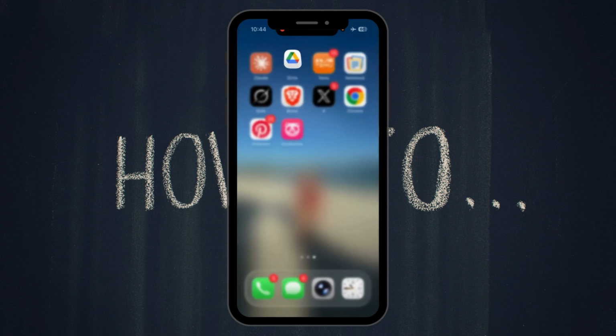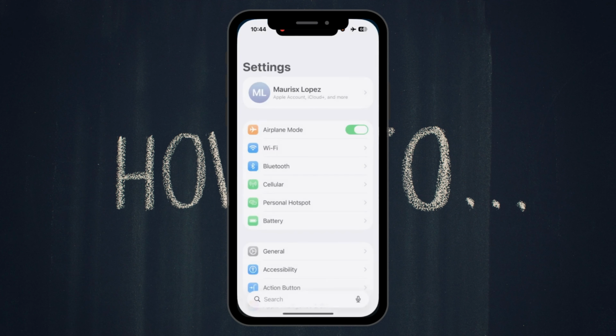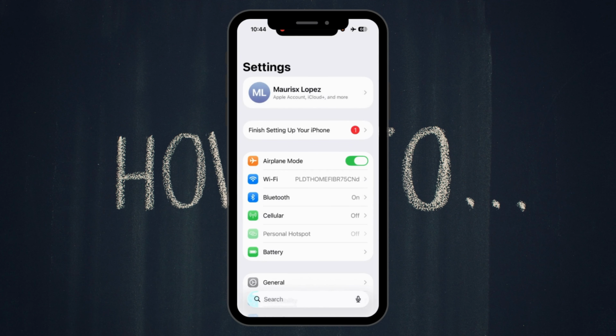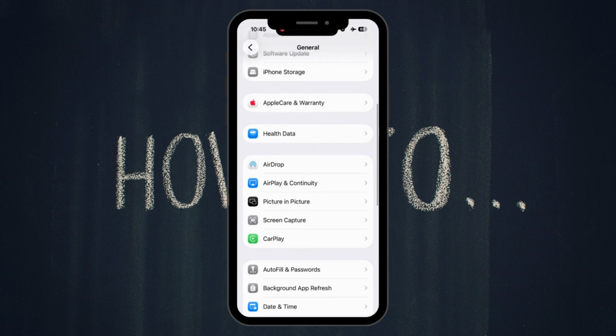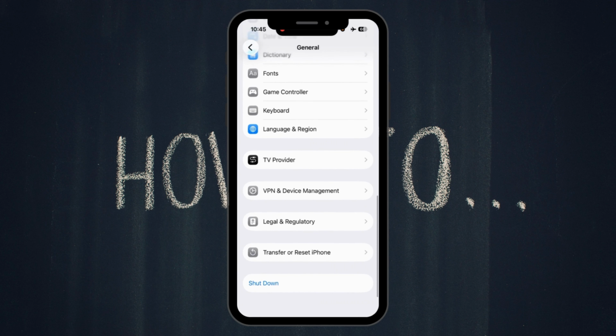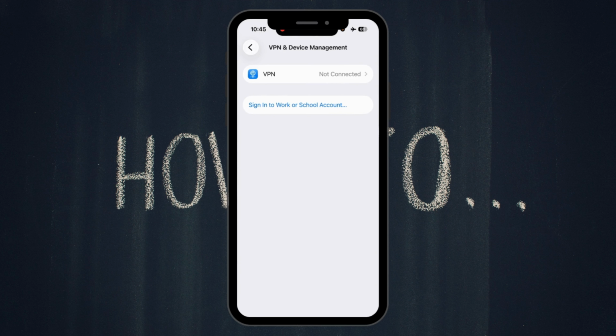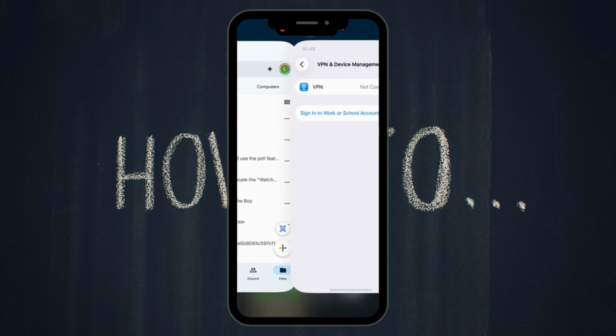So close Google Drive first and go to your settings. Now, once you're on settings, you need to go to general. Now, once you click on general, you need to scroll down and look for VPN and device management. Tap on that. So if you're connected to VPN, you need to try and disconnect that. You can then go back to your previous window.